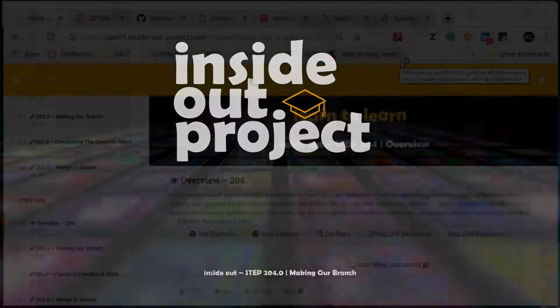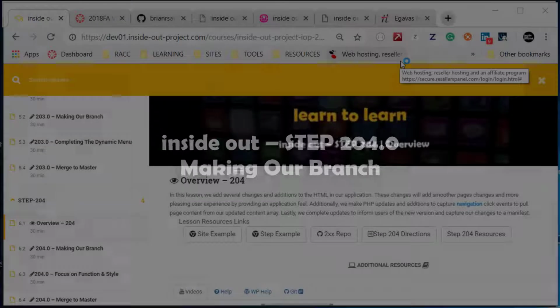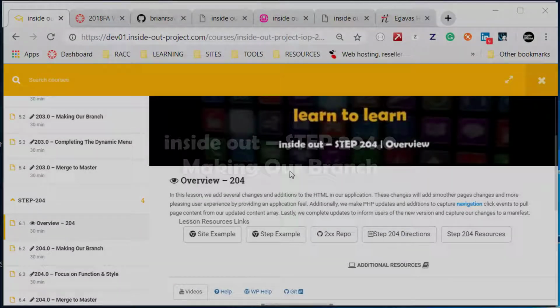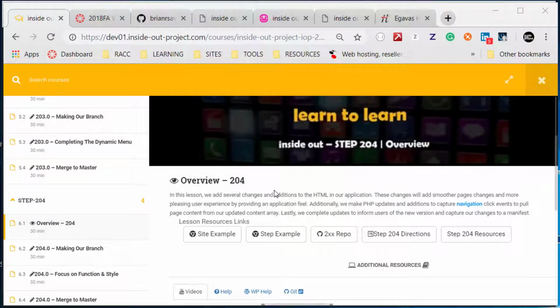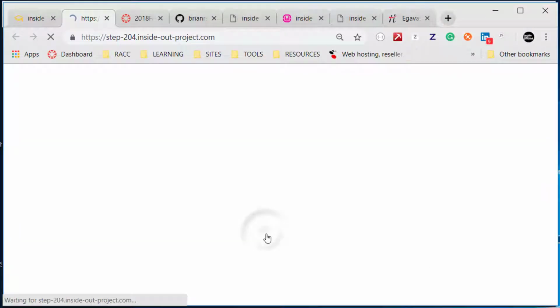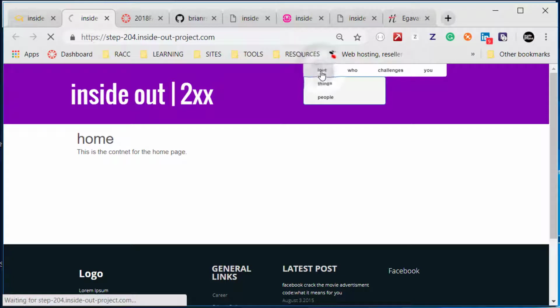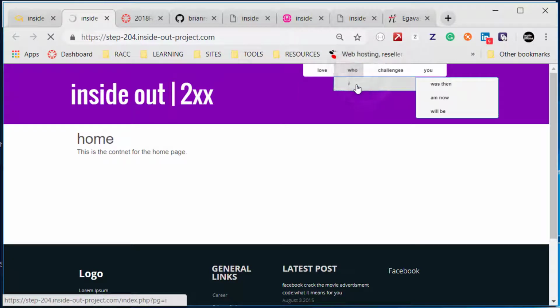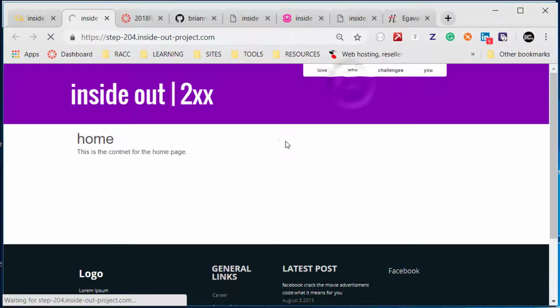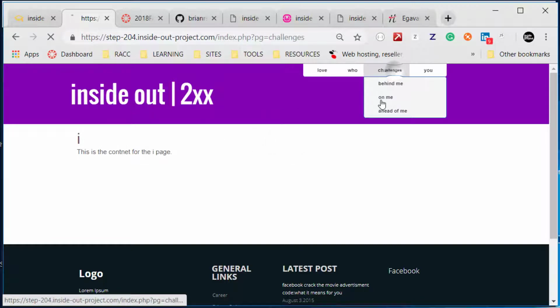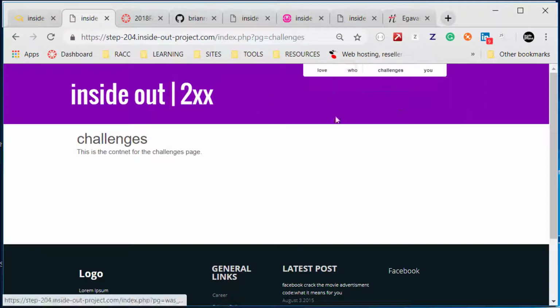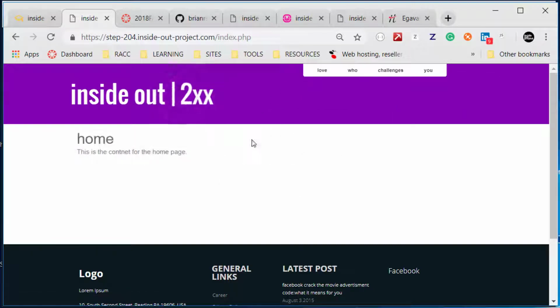Alright, so we're going to get going and start making our branch from step 204 so we can get rolling in the next video. We want to do a couple things real quick. First thing we want to do is go ahead and check our target site. So our step example is what we want to go look at, and we want to make sure that it's there and available for us to see and that it's all good and we can see that we have it working, and so we know exactly what we're going after.